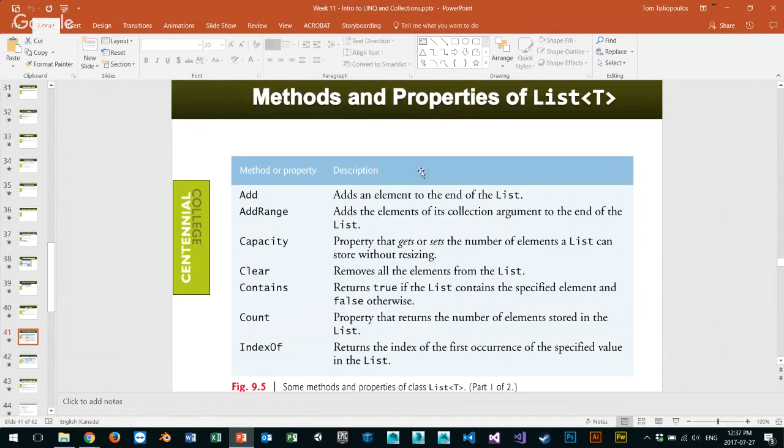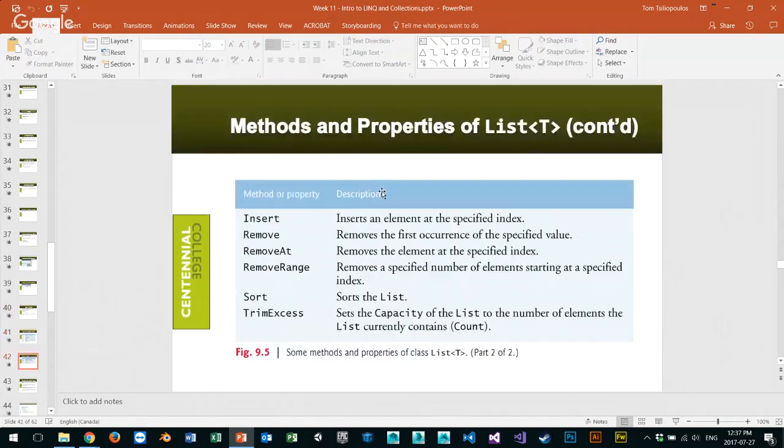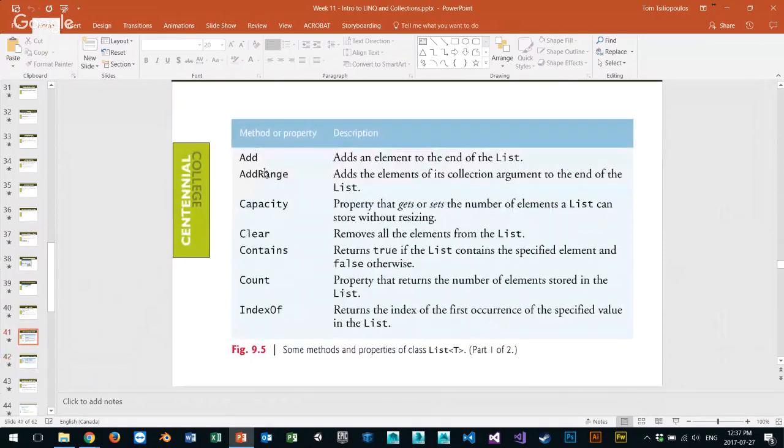A list has a bunch of methods and properties. Here are some methods. There's AddRange. Add basically adds a member to the list, typically at the next element in the list. Capacity checks to see how much capacity the list has. Usually what happens is as the list increases in capacity, it doubles. So the capacity of the list is always in sets of 2. What does that mean? That when I add one element, the capacity is 2.